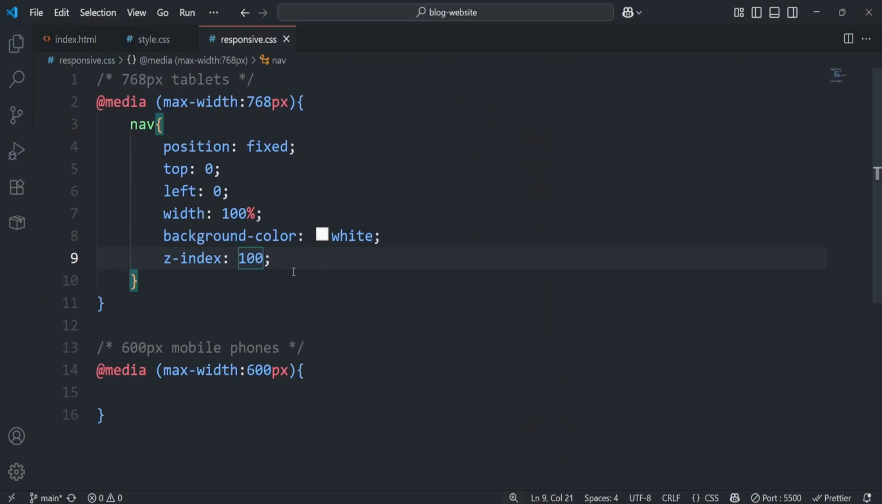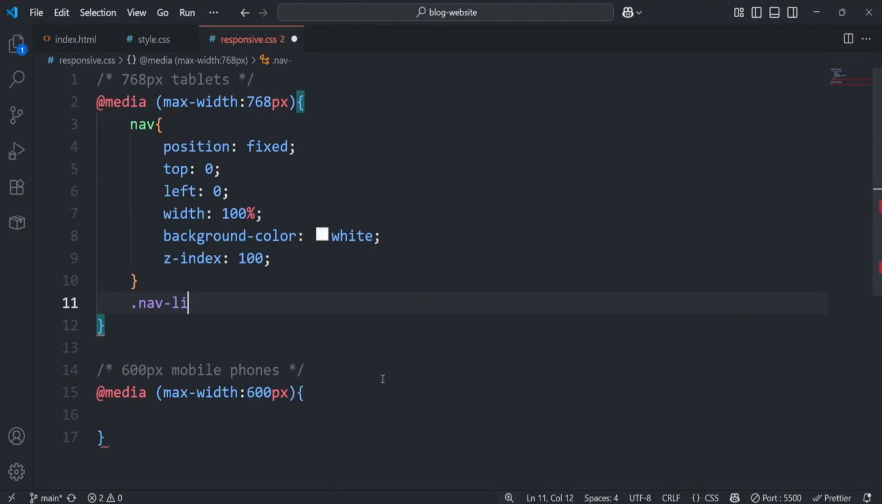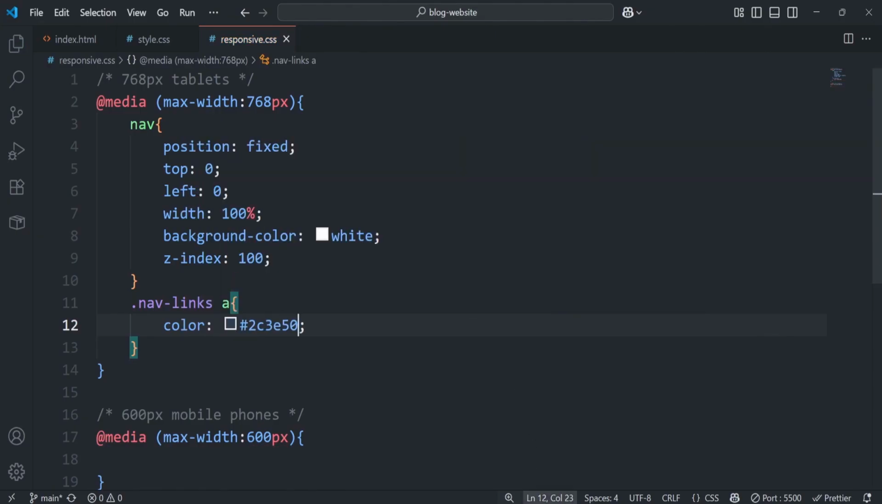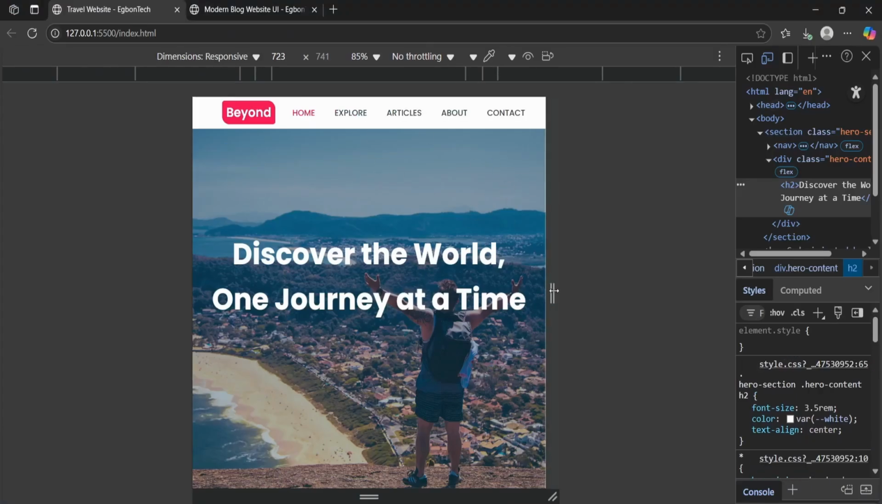So down here, I'm going to say .nav links. I want to target the anchor tag in there. I'll give them a color of this hex color right here. Save that. Now when we head back to the web, you can see that we can actually see these links better.